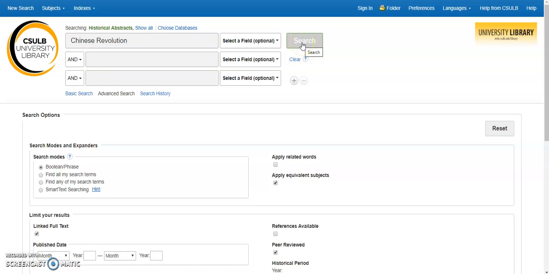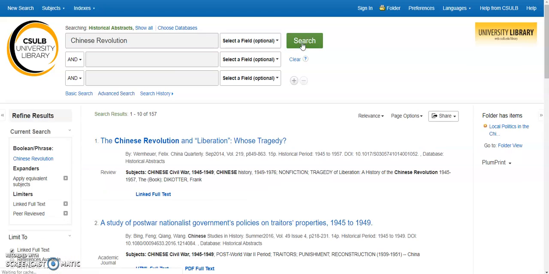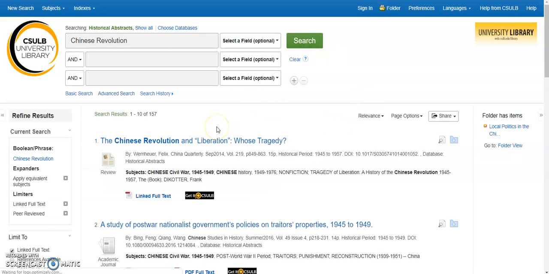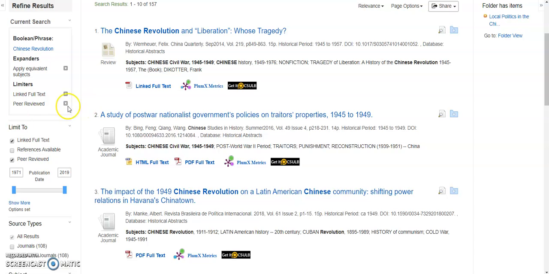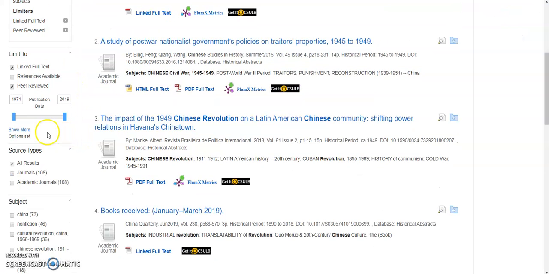Now I'm going to click search, and I come up with 157 articles. Now that's a lot of information, so I am going to narrow it down on this right-hand side. Looking here, we can see these are all the current search parameters. So this is everything that you've applied to this point, and you can actually take stuff off or add more. So we're going to add more.